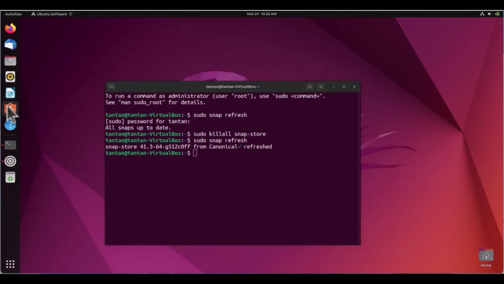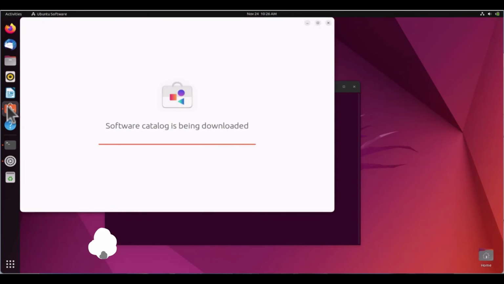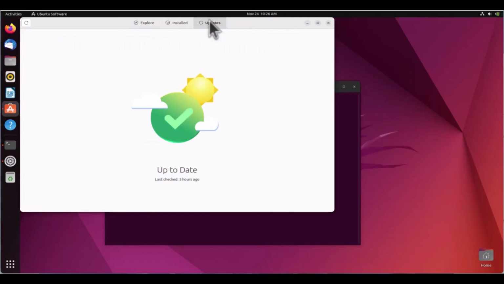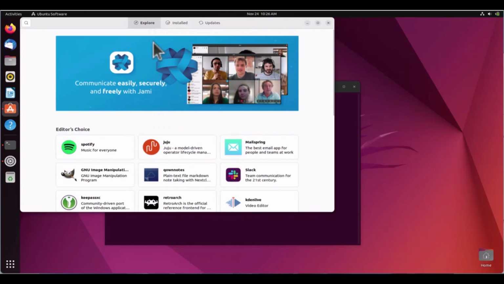Now you can open the store again and download any application without issue.